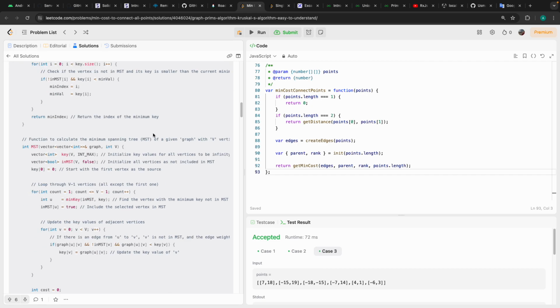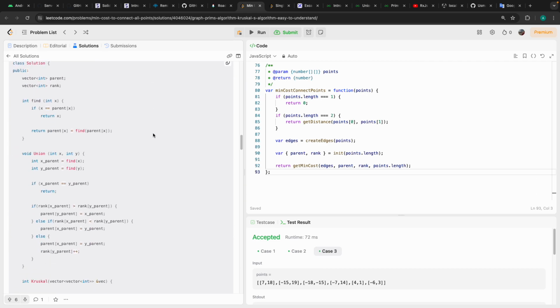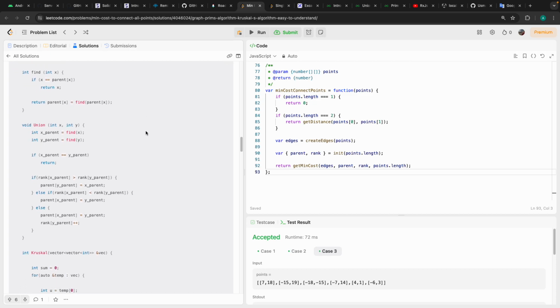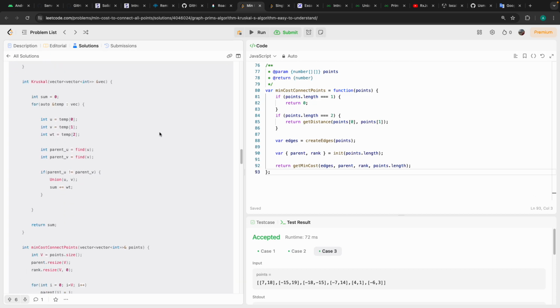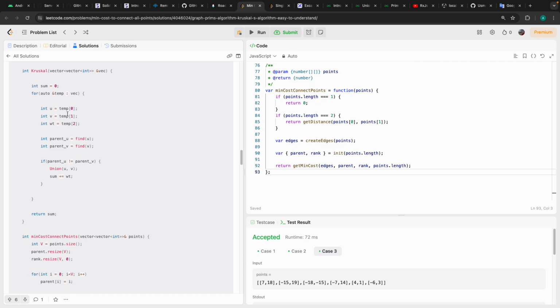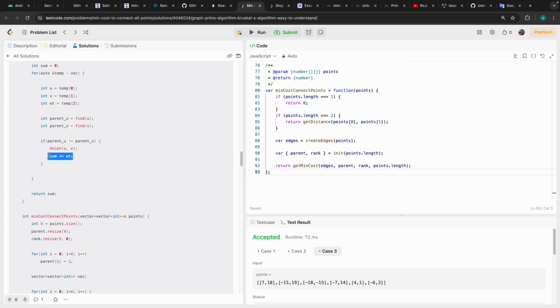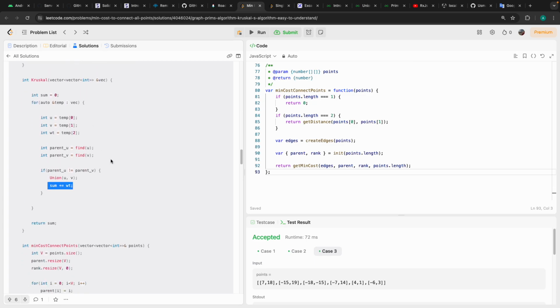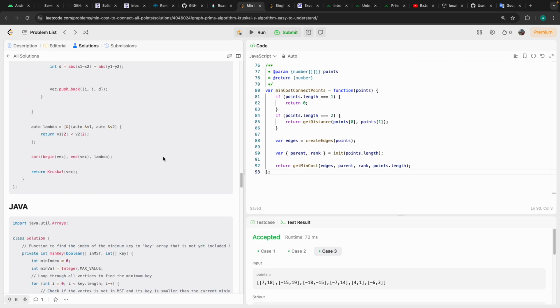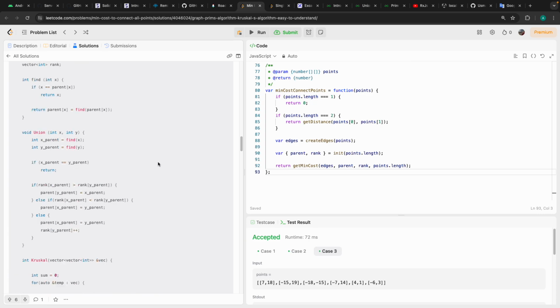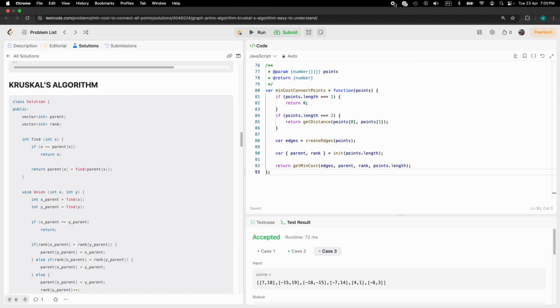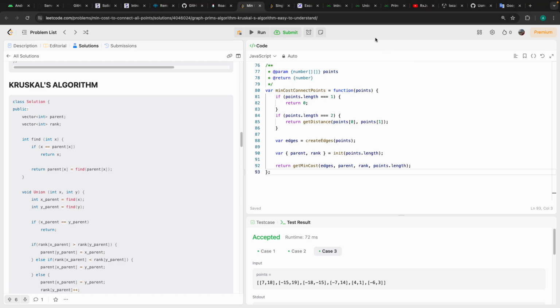Kruskal. Approach 1. Please. Kruskal algorithm. Yeah, find, union, the same. Kruskal. Blah, blah, blah. Find parents, union, sum. Aha. It doesn't have an additional graph. I see. Okay, it's too long. I'm tired. I need to stop. My brain doesn't work.